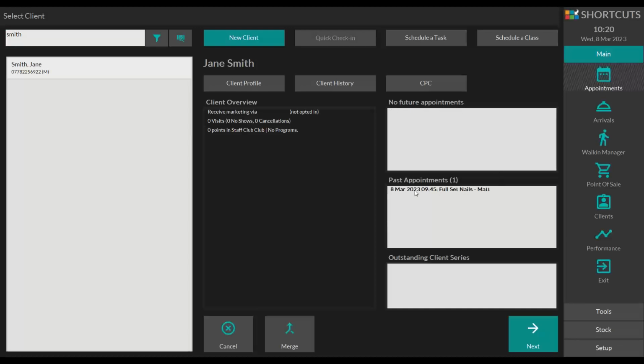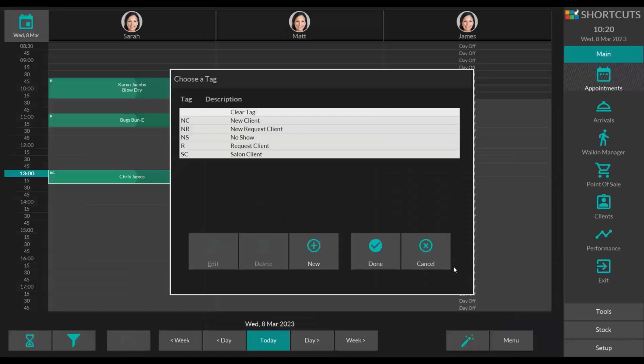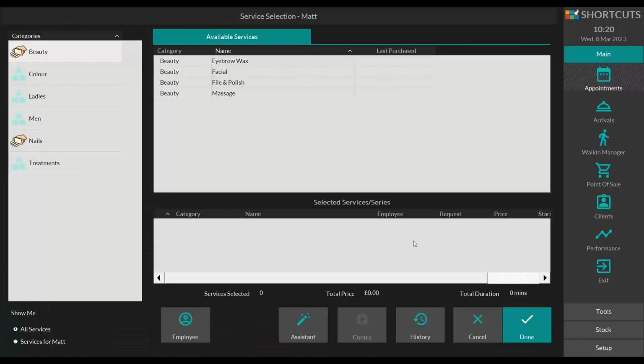You can also see any past appointments. So this particular client is already booked in, and you can see any outstanding client series. So again, we're just going to click, and we're going to click next. Again, we can tag, but this is a salon client this time. And on the right-hand side, I'm going to choose a specific service, okay?